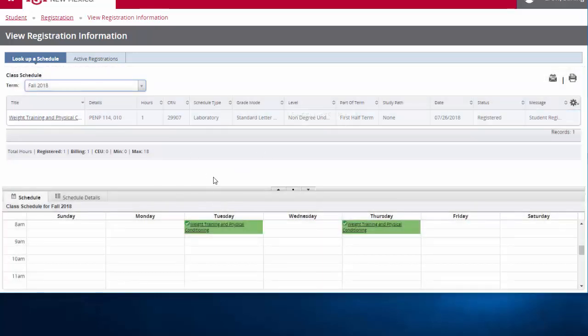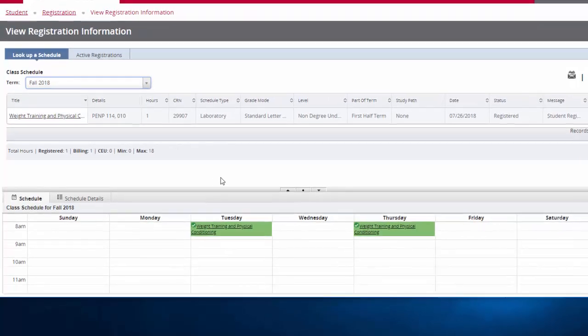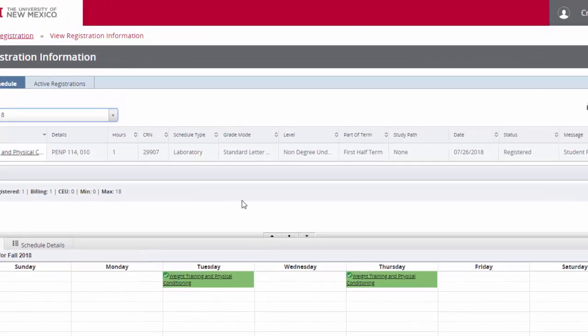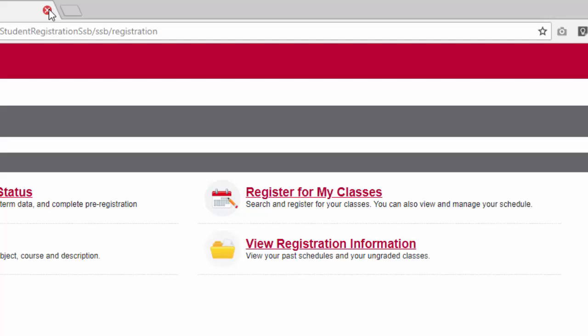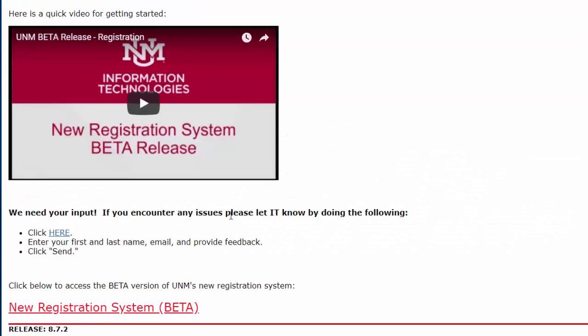So what if you run into issues when registering with the new beta system? Well, if you're running into issues, then what you want to do is register using the current system, not the beta system. So I'm going to come up here, click on the little person icon, and sign out. I'm then going to close this tab in my browser and go back to the page that I was on earlier from LoboWeb.